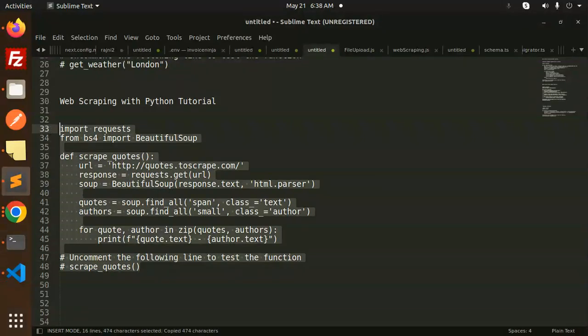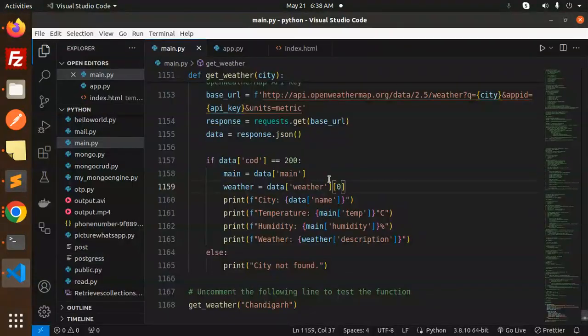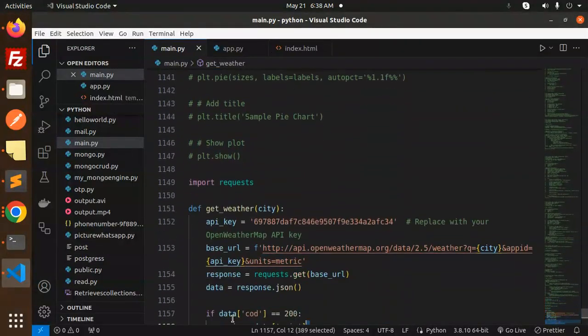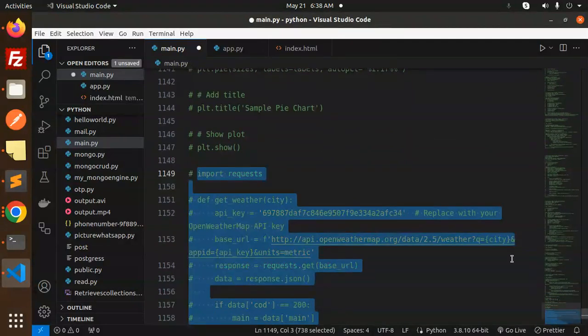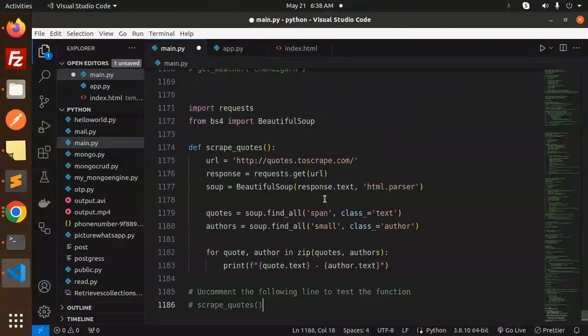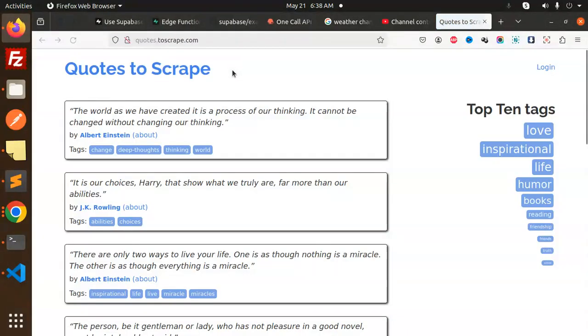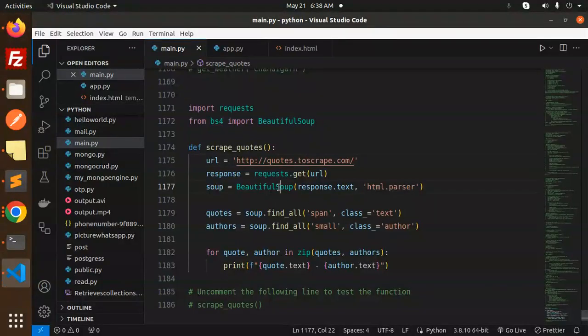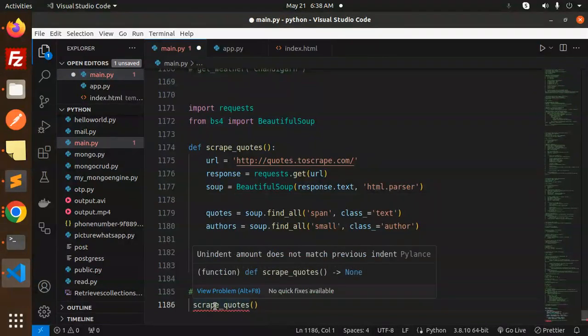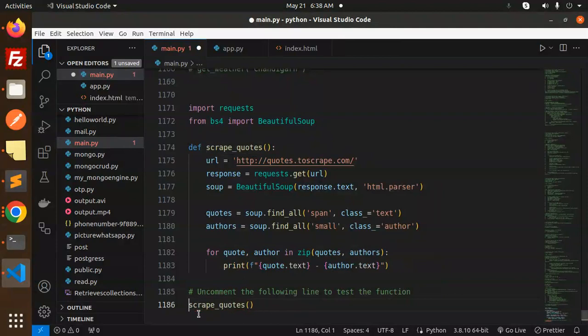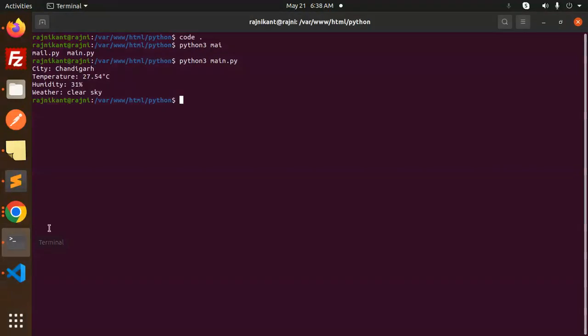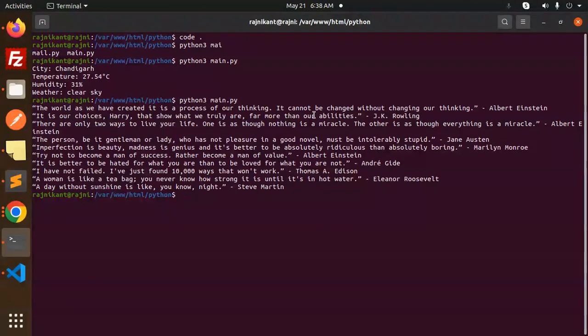Let's copy and paste this and add the code into our file. Let's comment this one, and add the code over here. And what data are they scraping? The quotes. If I open this one, this is quotes to scrape. Let's have a look at how we can scrape the data, and let's call this function. Save this and let's run this, and here you can see all the quotes.